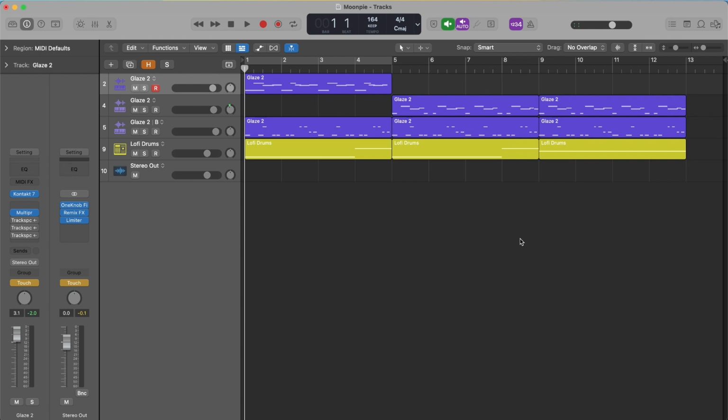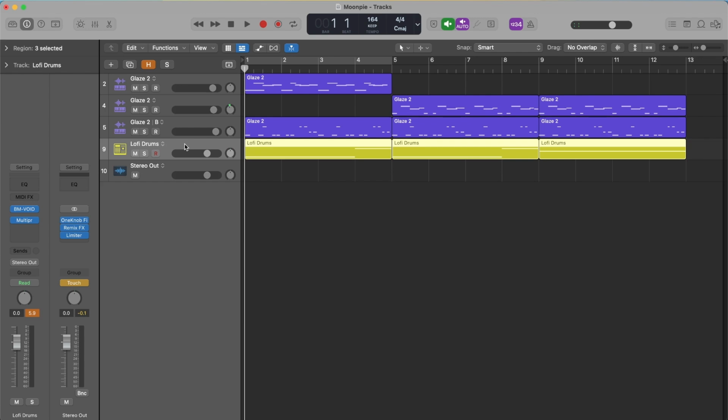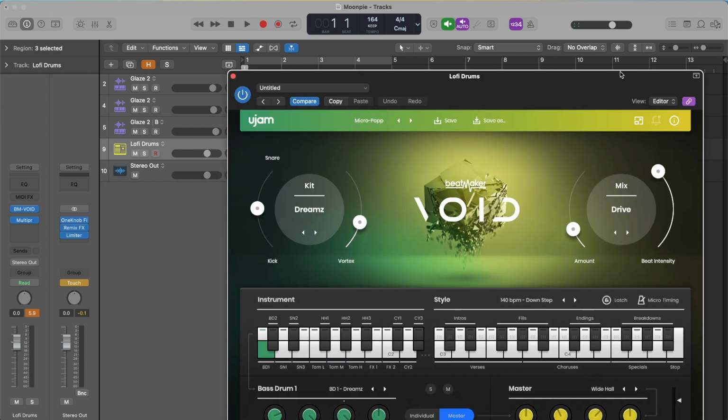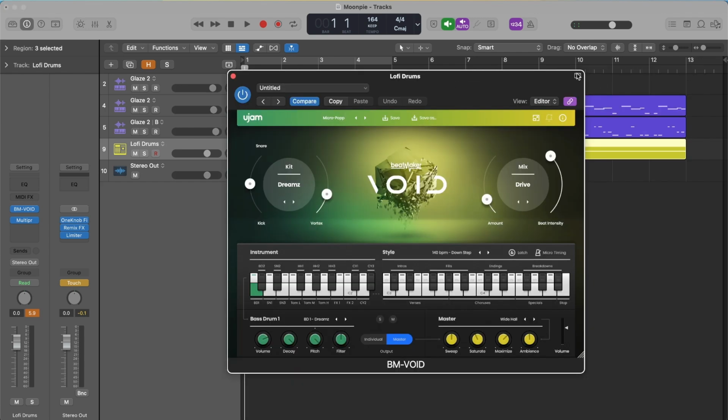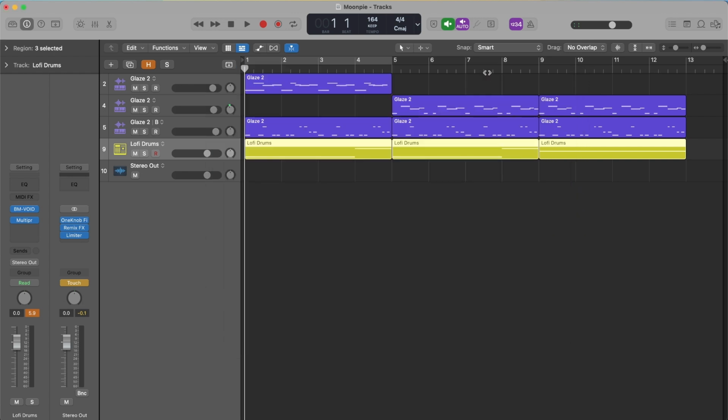It actually kind of came out sounding a little bit drill, but I used UJam's Void, which is actually a drum and bass plugin here. And yeah, just the way it came out with Glaze 2 just sounds really cool. It's kind of got a nice, solid, aggressive tone. Definitely in that drill spirit. But the way it came out is just cool to me.